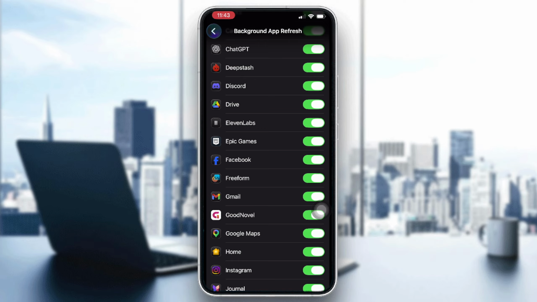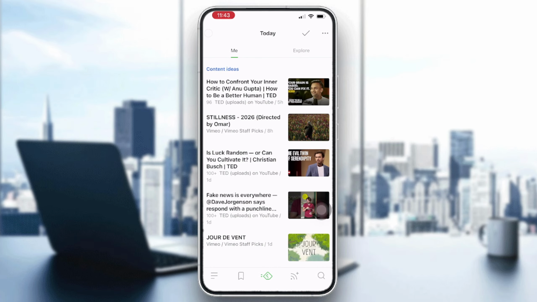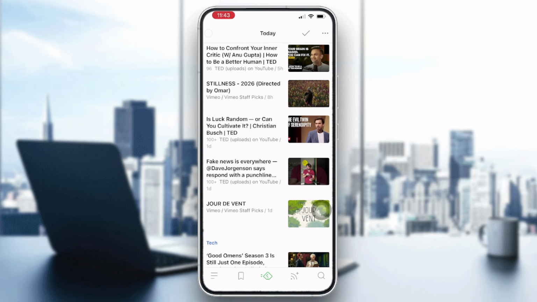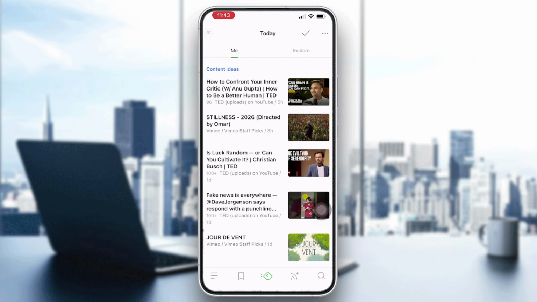Also, you will need to limit the auto refreshing feeds. So Feedly may sync too often. So in the Feedly app, you will need to avoid constantly pulling to refresh, okay? So avoid it. And don't leave the app open on active feeds for too long. Feedly doesn't give full control here, so manual habits matter.